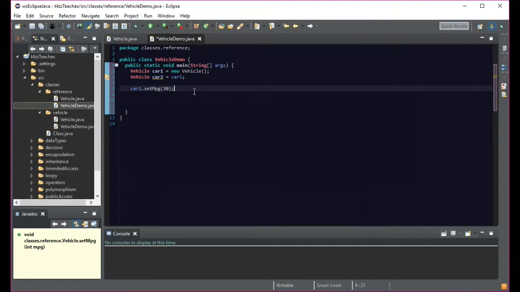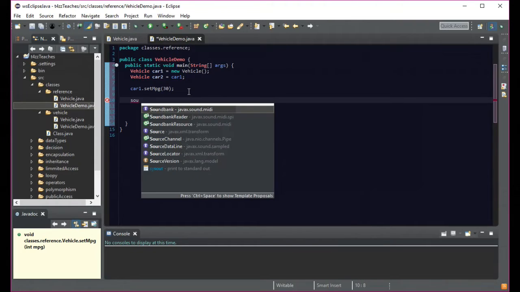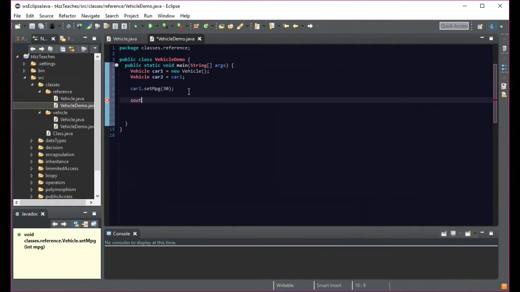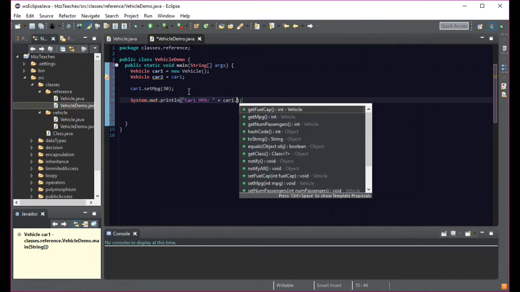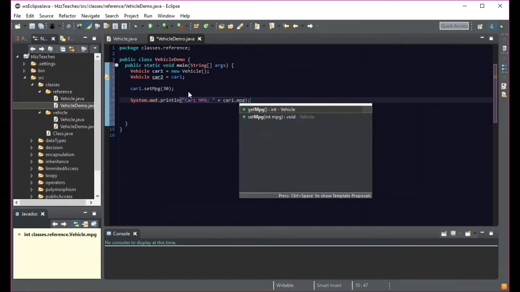So now you would think, because I've set car 1, and then I copied car 1 when it was blank, and now I'm creating car 2, what will happen if I now go look at System.out? Let's go ahead and say, quote, MPG, and then car1.MPG, right?